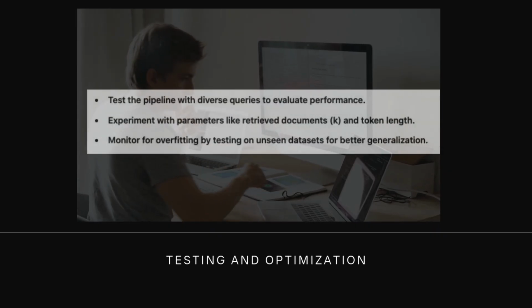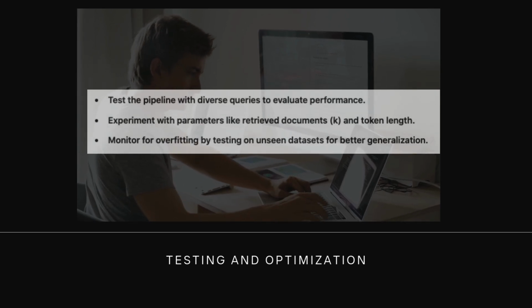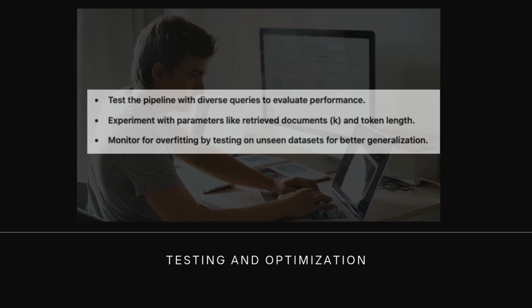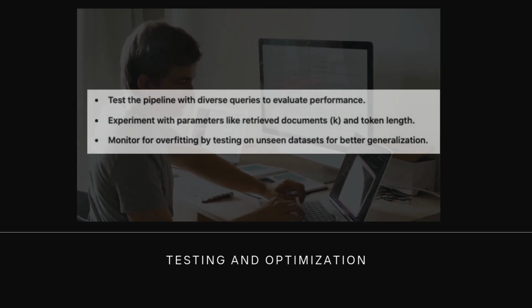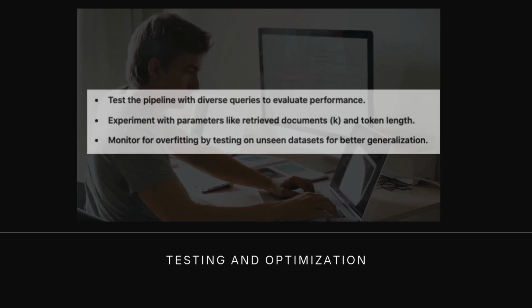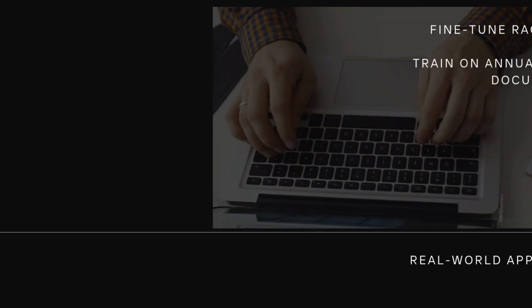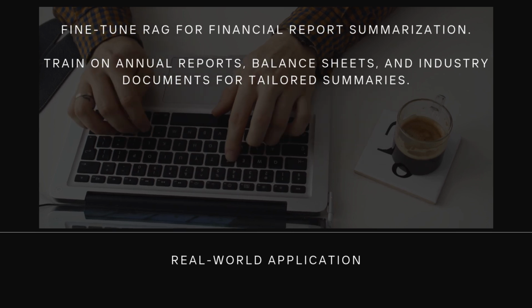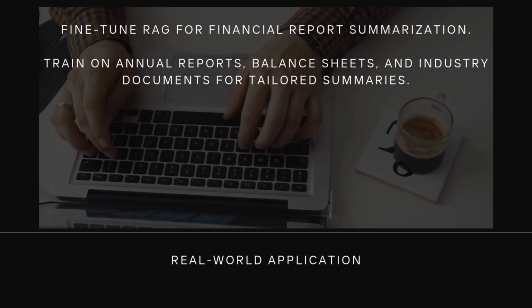Testing and optimization. Test the pipeline with a wide range of queries to evaluate its performance. Experiment with parameters such as the number of retrieved documents, K, and the maximum token length during generation to optimize results. Monitor for overfitting by comparing performance on unseen datasets, ensuring the pipeline generalizes well across various scenarios.